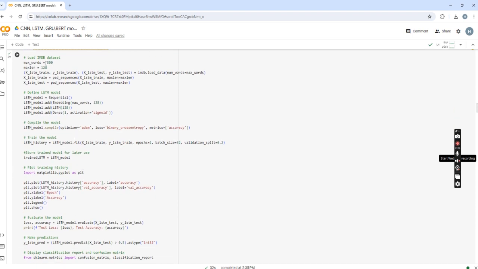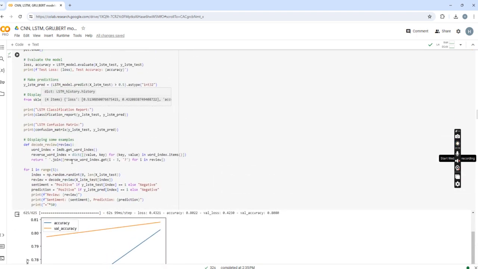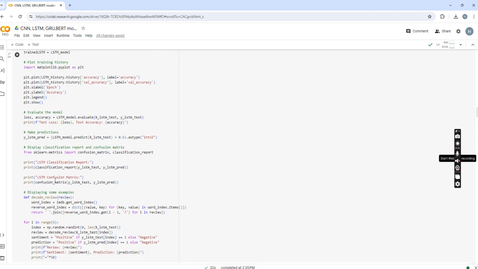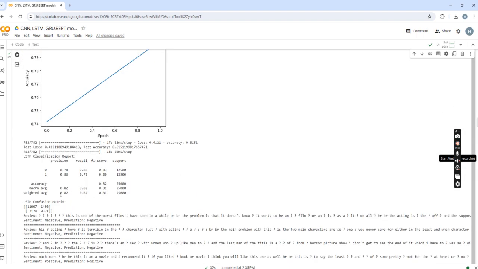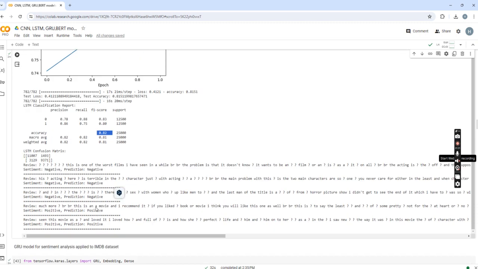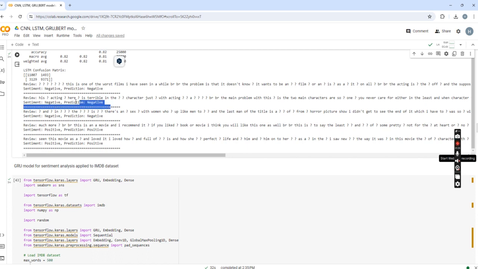In a similar way, we use 500 words and 128 character lengths. We run the model, we train it, and we store it for later purposes. We can do some predictions and we plot our values. We can see here the accuracy, it's around 82%. We can also submit some predictions.